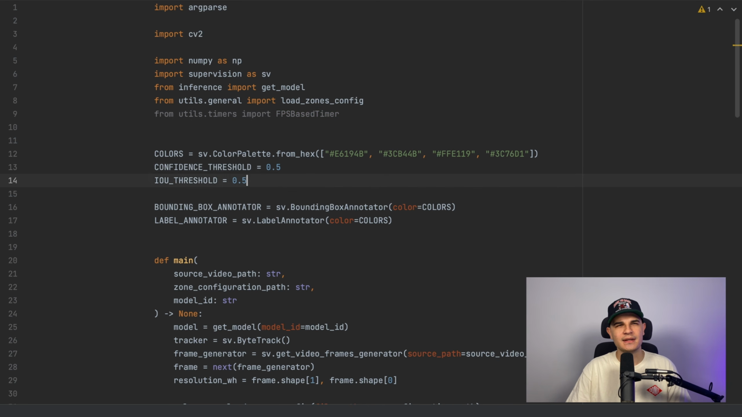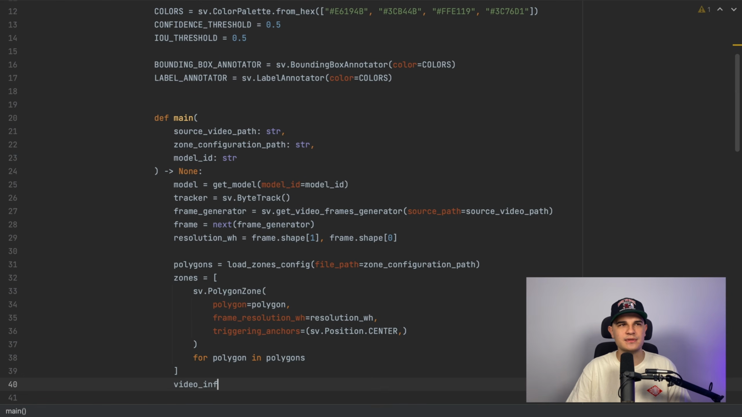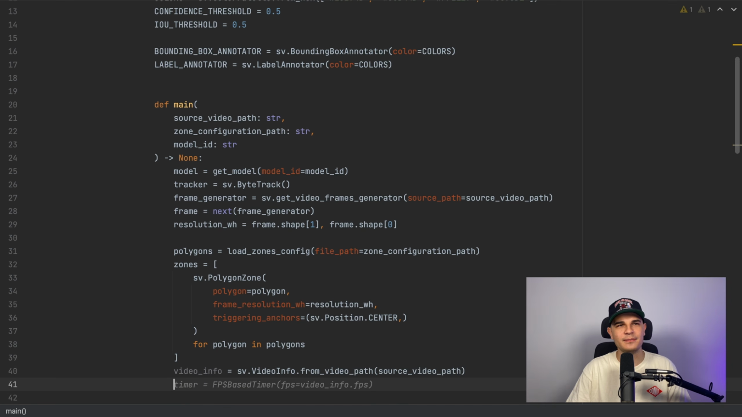Then, inside the main function, below definition of the zones, we create several timers, one for each zone. To initialize them, we need to know the FPS of our video. To extract it, we can use the supervision utility called video info. Now we can simply create multiple timers using list comprehension.